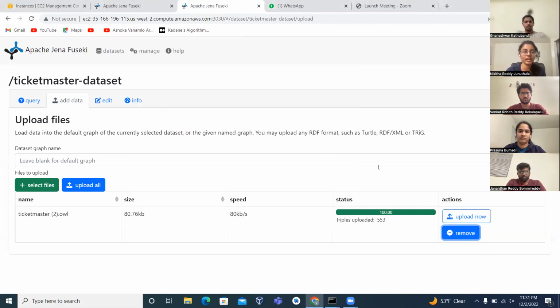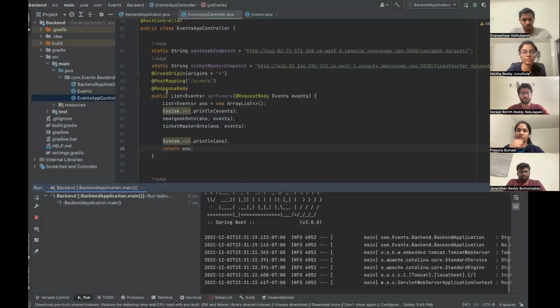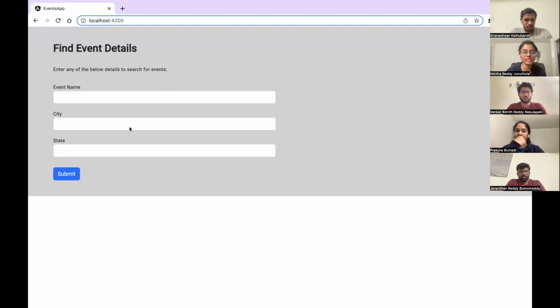For the UI, we have created a form to take input from the user, and the input fields are event name, city, and state. I'm giving the input as Phoenix for the city and Arizona for the state.